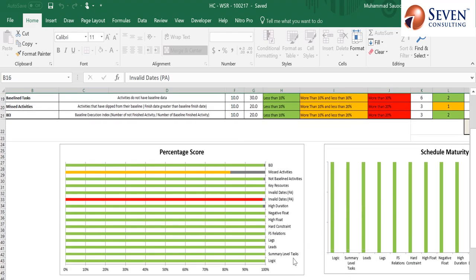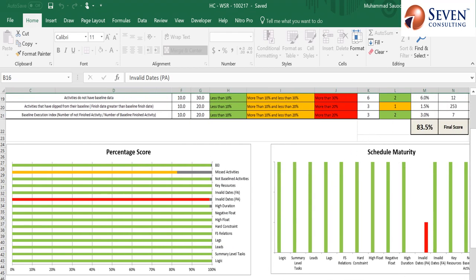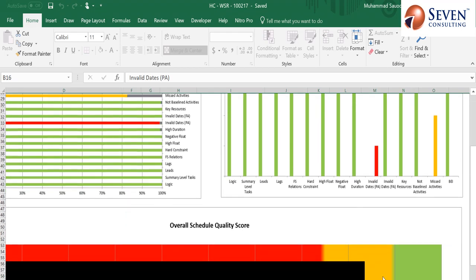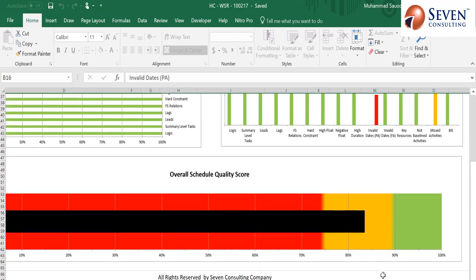Below there are two charts, and in these two charts all of the standards have been mentioned, and the way they are away from the target, it can show you in amber or red or green color. And same is the case with the schedule maturity. So it lists down all of the standards, and those which are missing the target are shown in amber and red color. Below it is the screen which shows the overall quality achieved by this schedule, and if it lies in the green area, it means that it comes within the acceptable limit.